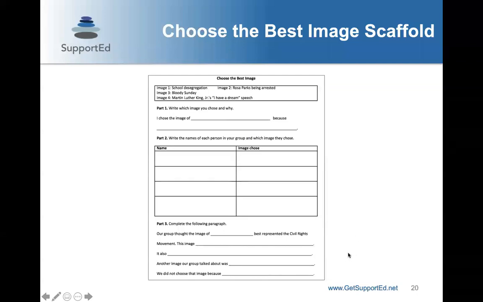So again, this is the kind of activity that you could adapt. And if you wanted to do something like this online, you could do it in breakout rooms, or you could have images and students have to record themselves saying which one, and then they have to listen to other people's opinions and see if that changes their mind. So there are a lot of different ways an activity like this could be done online.